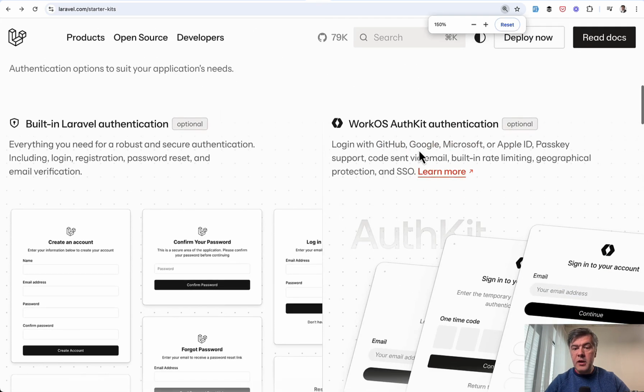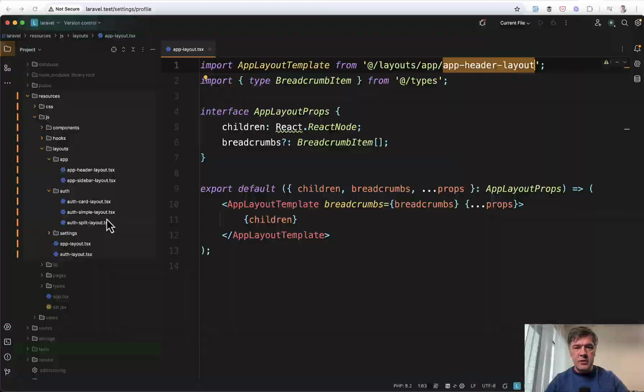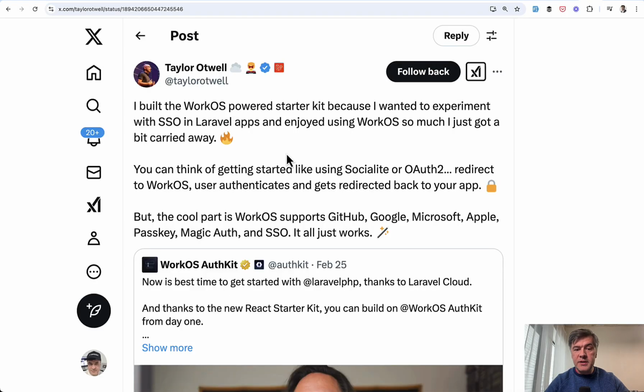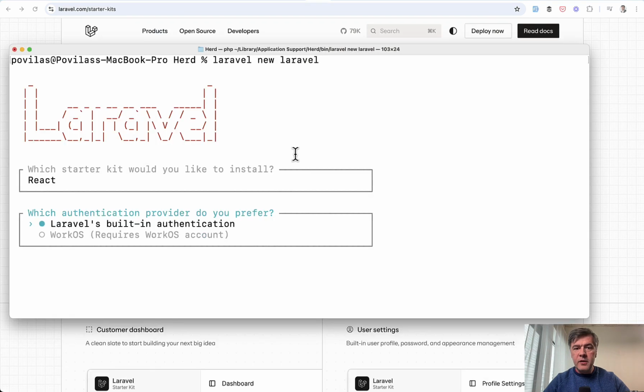Let me zoom that in. So login with GitHub, passkeys, SSO, and stuff like that. Personally, I haven't used it before, so probably I will and will shoot a separate video about that. For now, I will just show you the tweet by Taylor Otwell with reasons behind WorkOS. So Taylor was experimenting with SSO in Laravel apps, and he stumbled upon WorkOS. He liked working with it, and that's why he decided to include it as an optional feature in starter kits. But for now, let's continue.